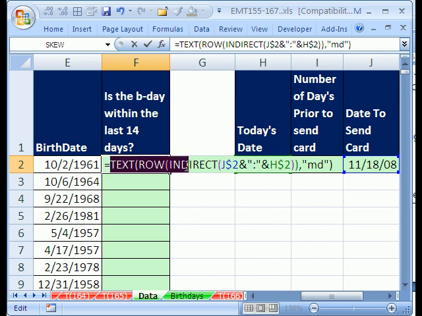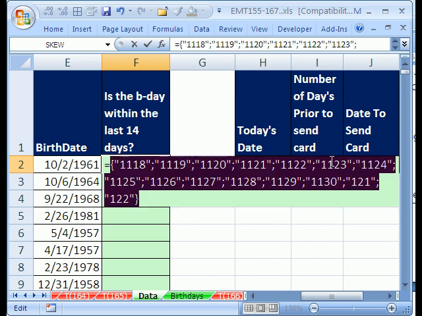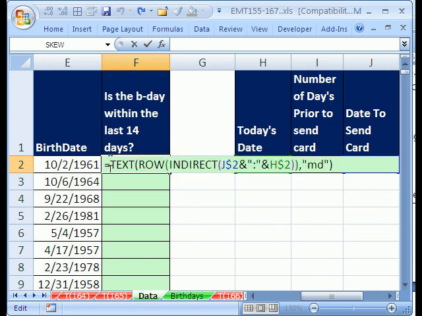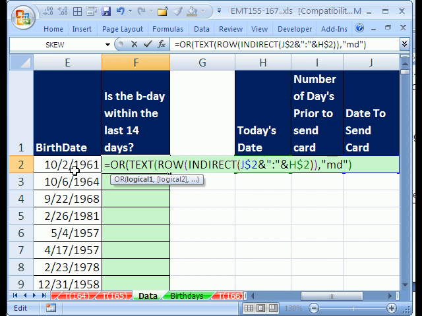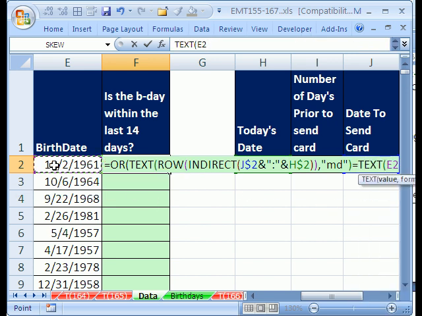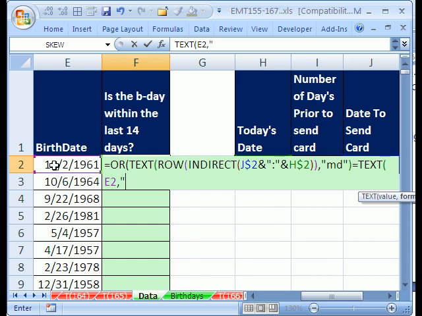Now, if you were to evaluate all this, I'll hit F9, you'll see that now it'll give us 11-18, 11-19, and down here it's got 12-2. Control Z. Now we've got to ask a bunch of questions. Are any of these equal to this? And so we're going to use the OR function. OR, and that's a bunch of dates, so we'll come to the end here and say equals, and we'll have to do the same TEXT trick to this cell right here, comma, in quotes, MD.